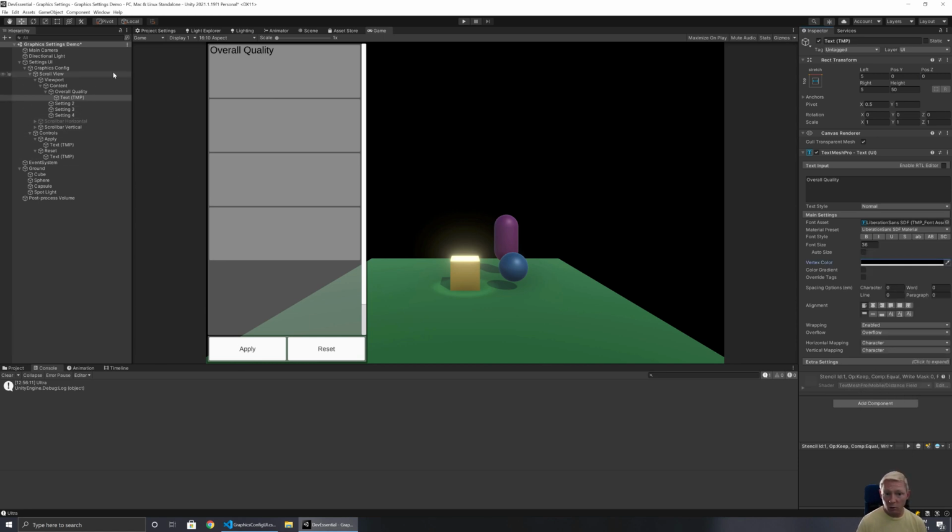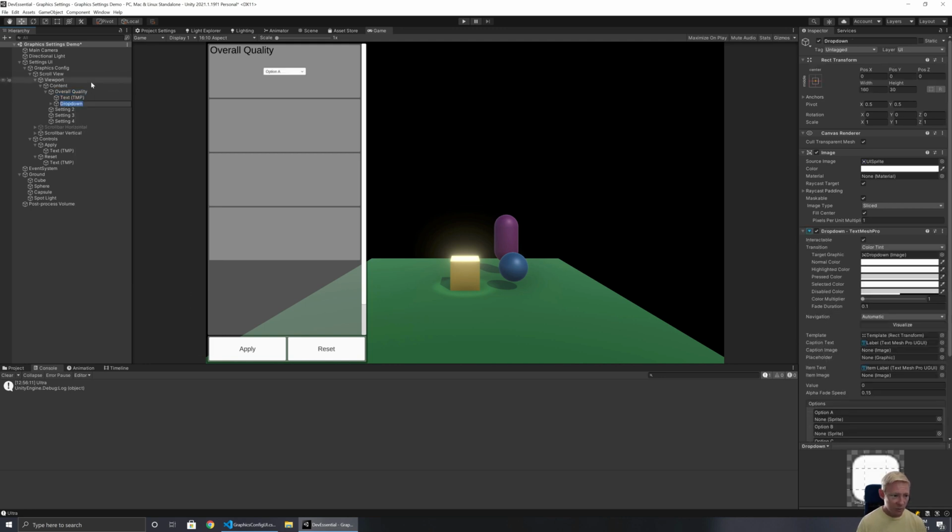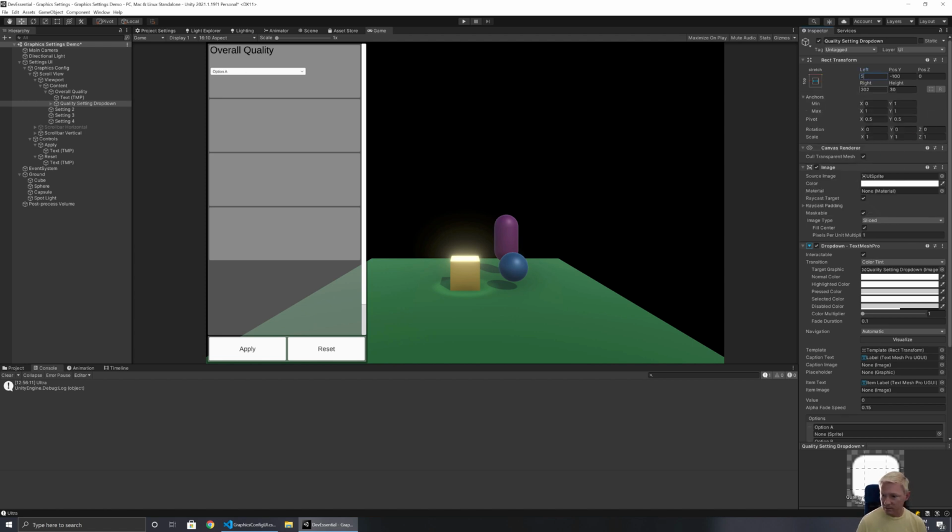So we've got our overall quality setting, and then we need to have the actual drop down for selecting that. So if we go to UI, then we can add in a Text Mesh Pro drop down, or a setting drop down, and we'll again position this. So this one, going to get this nicely positioned.